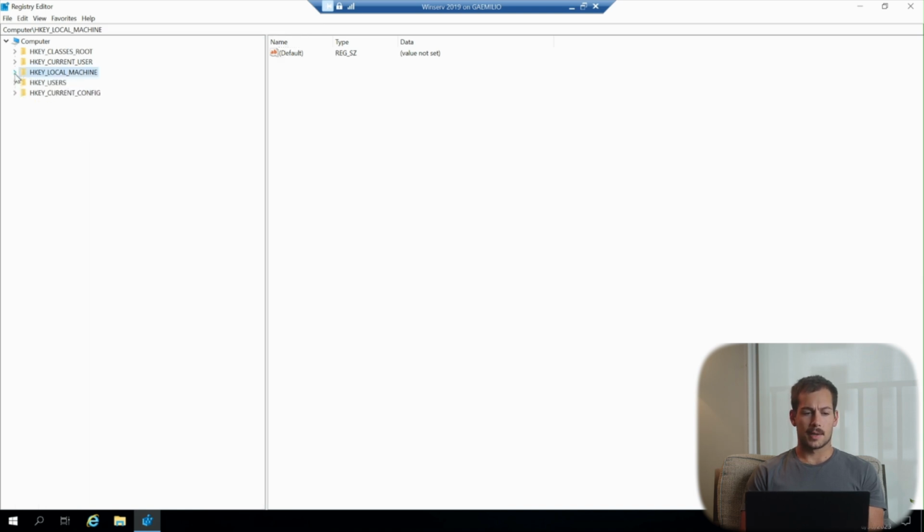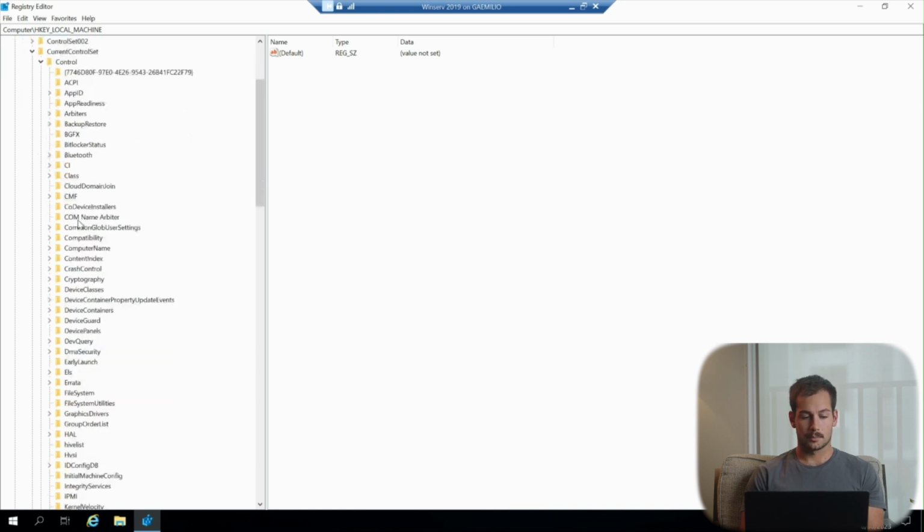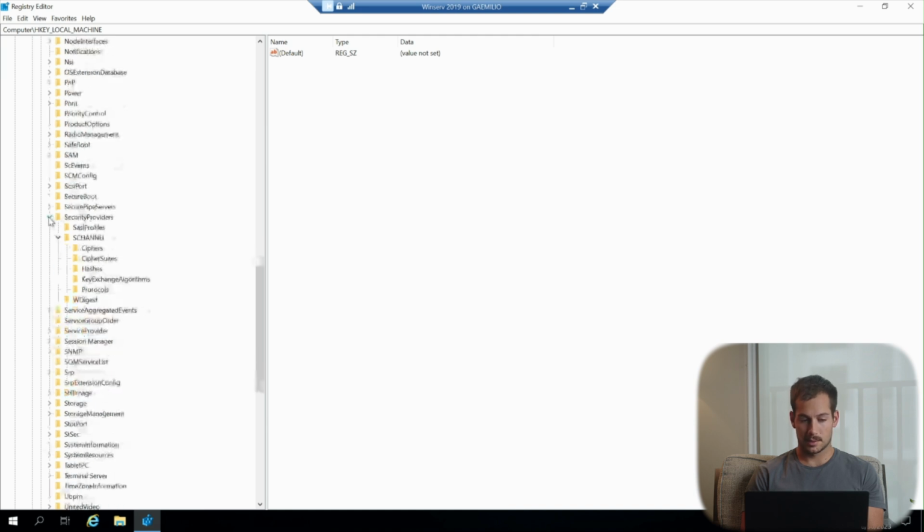So we're gonna drop the arrow here on HKEY_LOCAL_MACHINE. And then the next arrow we're gonna drop is System. So click the arrow next to System. Going down again, CurrentControlSet, you drop the arrow there, drop the arrow again underneath Control, and then we're going to scroll way down to SecurityProviders, click that, and then again underneath SCHANNEL, and then the folder that's going to contain our protocols here is Protocols.